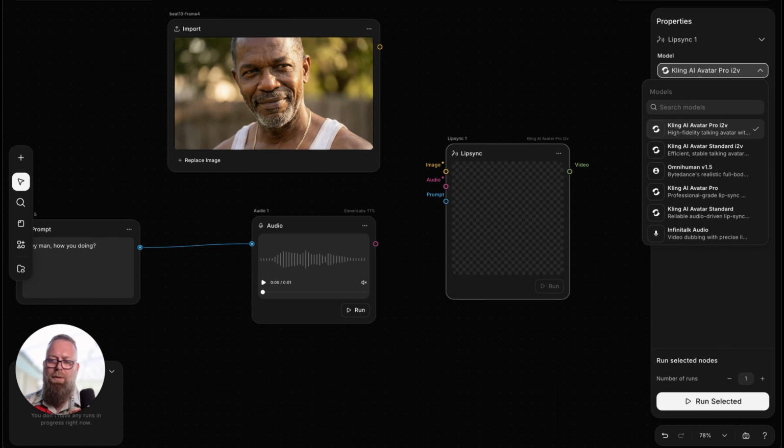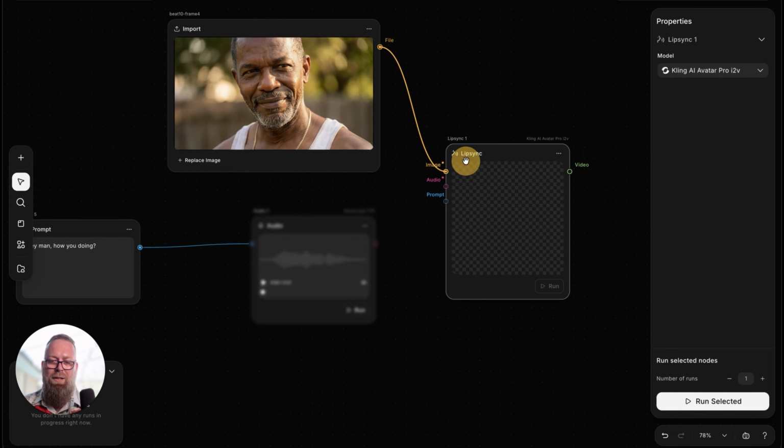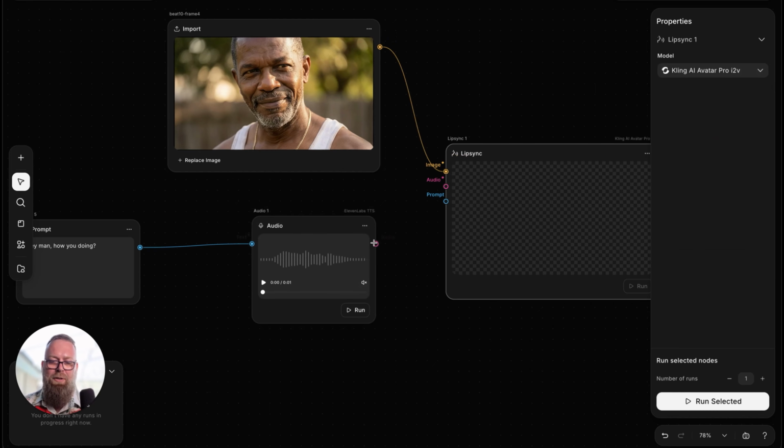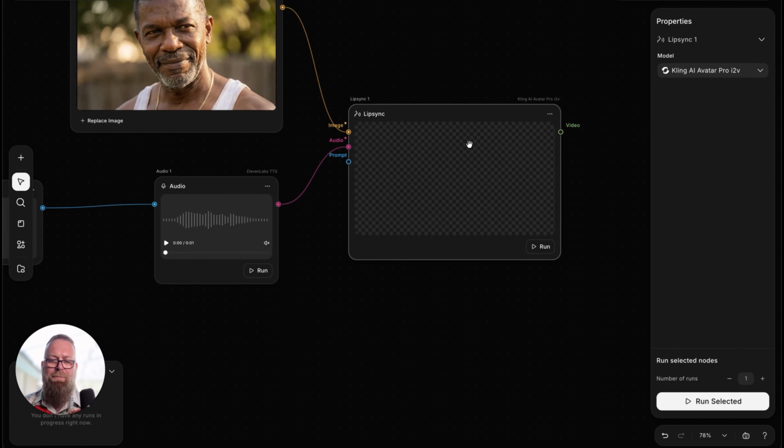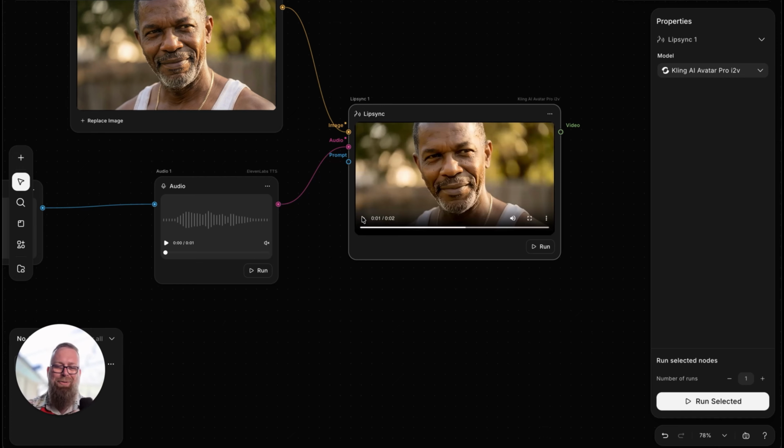All right, so I've got my audio generated. Now I want to lip sync. So I've added my lip sync node, and there's lots of different models to choose from here. My best advice is to play around and see which model works out best for your specific use case. They all vary in their strengths and weaknesses. So for this demo, we're going to use Kling's AI Avatar Pro image to video. I'm going to connect my image, connect my audio, and I'm not going to use a prompt because this doesn't really need one. I'm just going to hit run.